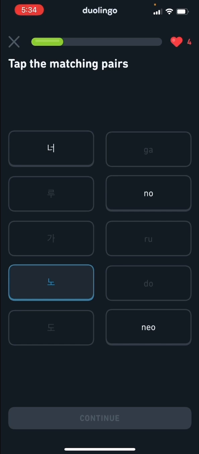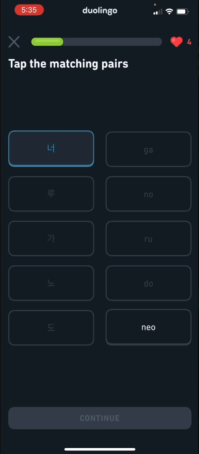I'm just guessing here. I think no. That sounds a little lower. No. It's going to be the N-O. Okay. And then this one sounds a little bit higher pitched. Na. Na.